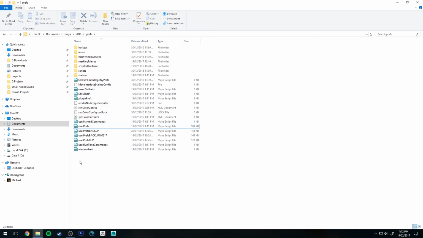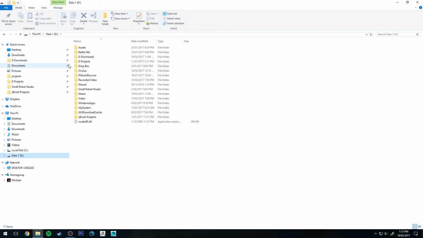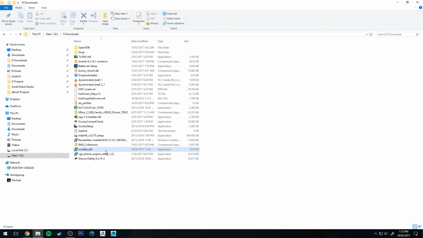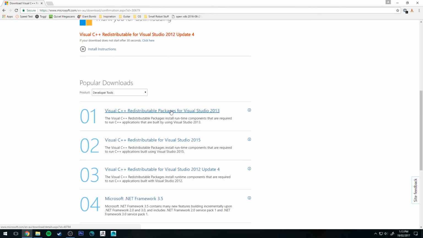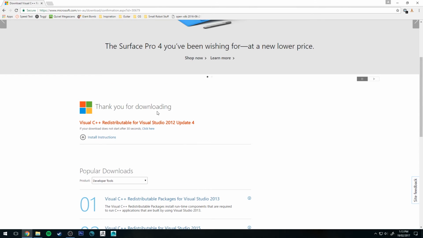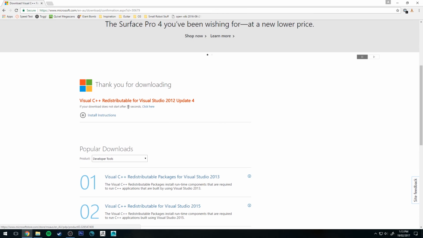But if you've done that and you've gone back into Maya and it hasn't worked still, there is one or two things that we can try. So I'm going to show you. So I got this Visual C++ Redistributable for Visual Studio 2012 Update 4. I'm going to put a link in the description, so don't worry about remembering that. You'll need to go to this webpage here, though, basically, and download it. If you're using a 64-bit operating system, then you will need to get the x64 version.